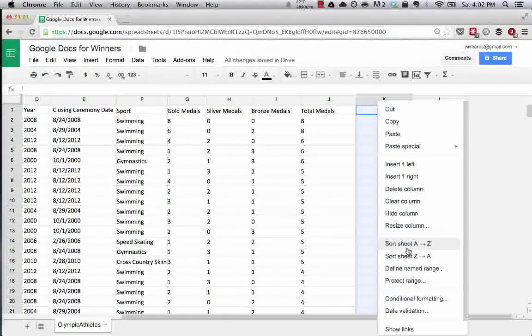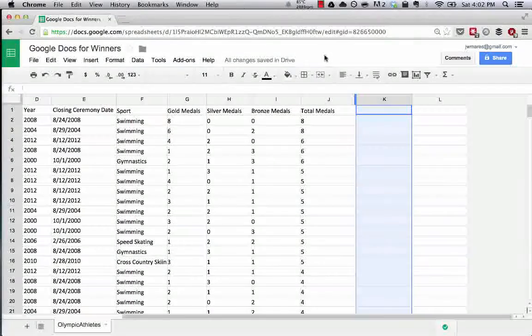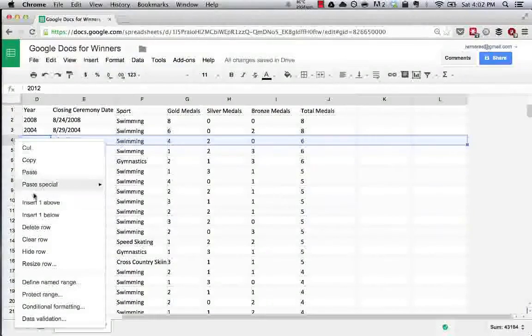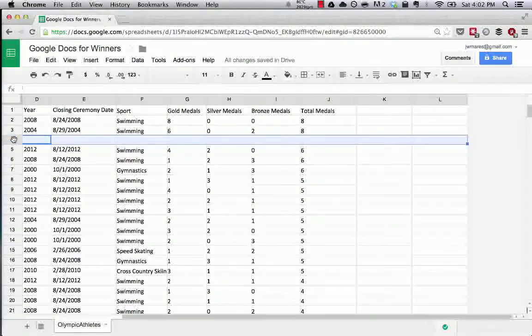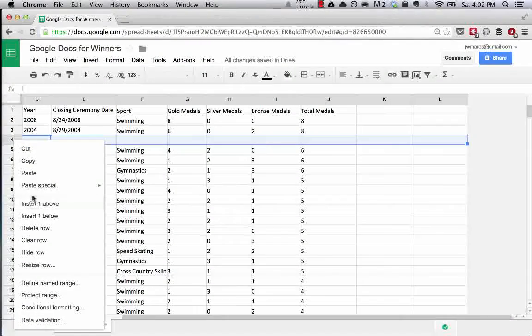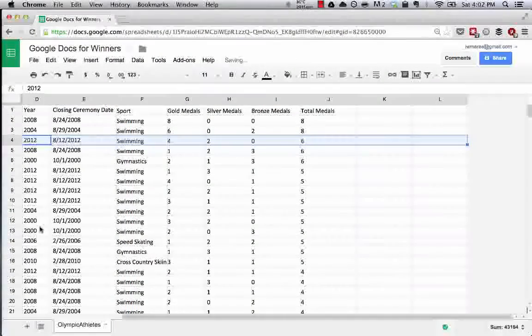We can do other things like conditional validation. We'll get into this later, but you can make any kind of changes that you want on a column, cell, or row level. So you can do the same thing over here. Let's say we wanted to insert a row above this one. That's as easy as it is to do that. Simply right click, select insert one above. Now I'm going to delete this row.